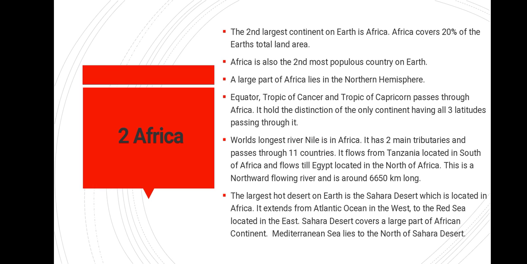The largest hot desert of Earth is the Sahara Desert, which is located in Africa, better said, north of Africa. It extends from the Atlantic Ocean in the west to the Red Sea in the east. Sahara Desert covers a large part of Africa. The Mediterranean Sea lies to the north of the Sahara Desert.